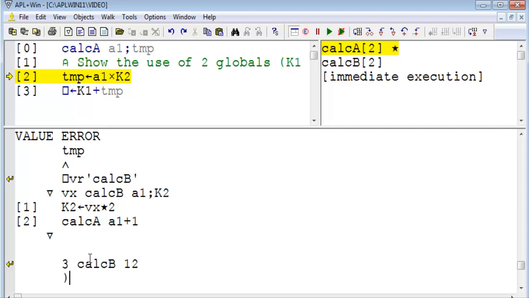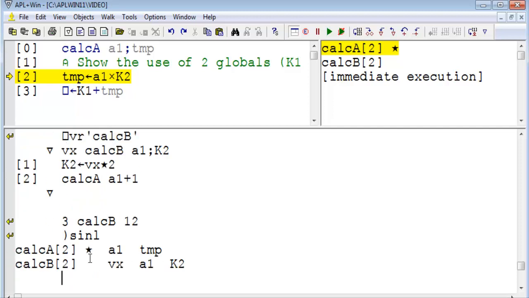Same thing if we do right paren SI and L. We can see that calc A has two local names, A1 and TMP. TMP hasn't been assigned a value yet. Calc B has got three values, Vx, A1, and K2. Notice that calc A uses local variable A1 and that calc B also uses A1. But A1 in calc A shadows the value of A1 in calc B.